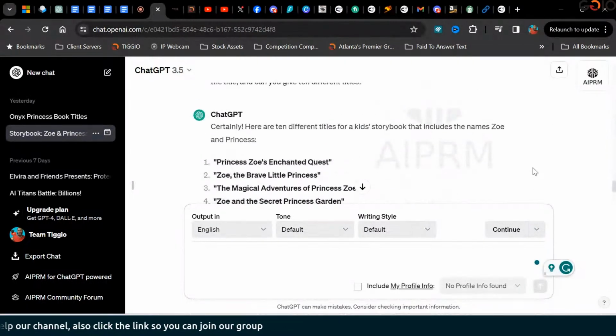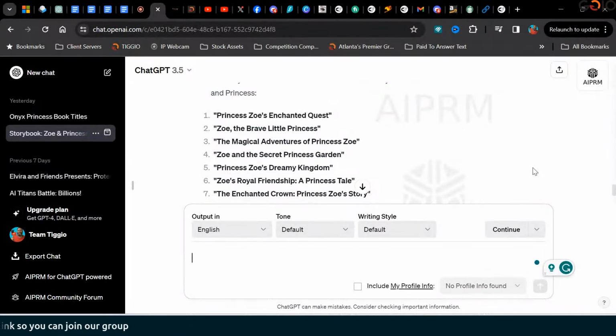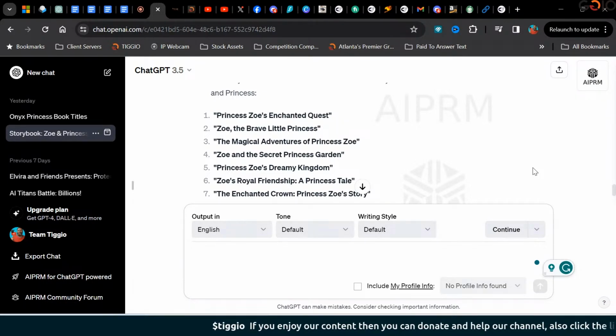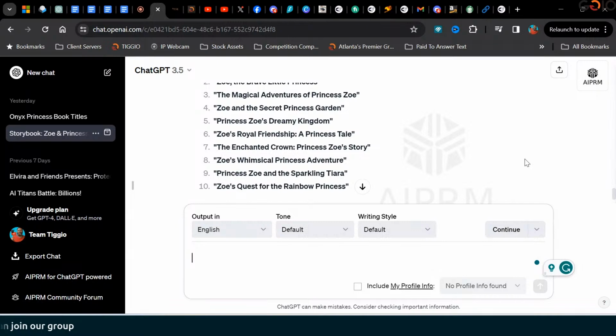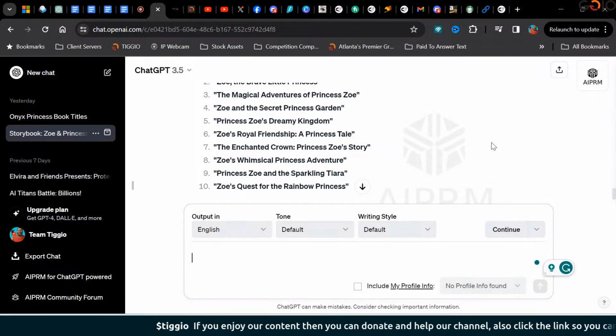All right, so let's see what names they gave us. Princess Zoe's Enchanted Quest, Zoe the Brave Little Princess, The Magical Adventures of Princess Zoe, Zoe and the Secret Princess Garden, Princess Zoe's Dreamy Kingdom, Zoe's Royal Friendship, A Royal Princess Tale, The Enchanted Crown, Princess Zoe's Story, Zoe's Whimsical Princess Adventure, Princess Zoe and the Sparkling Tiara, Zoe's Quest for the Rainbow Princess.